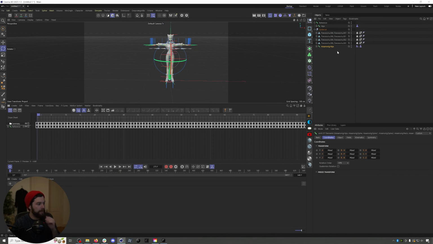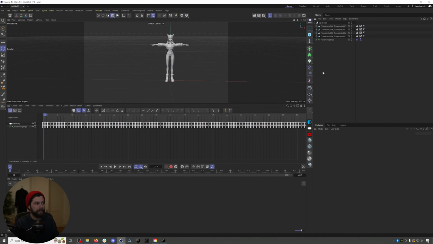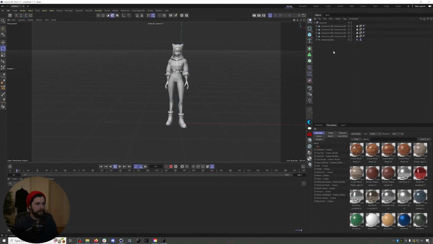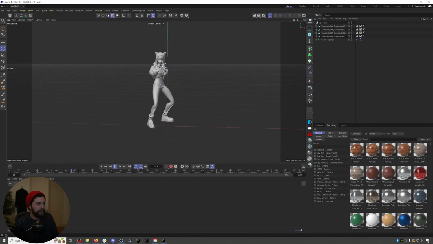And now when we click on our character's hips, look, we got all these keyframes. In fact, we can even get rid of our motion capture. We just have an animated character. You can see all the keyframes. There we go. And we have now retargeted everything.